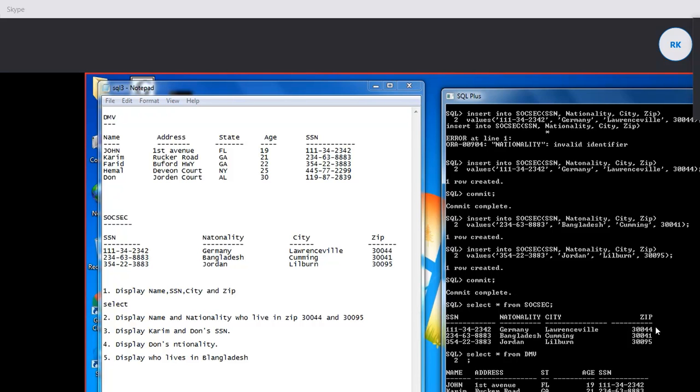Okay. 3 records, right? Now, so what is the relation between these two tables? SSN. The two tables are related by SSN. Now, Razabai, if I ask you a question, can you tell me the address of the person whose zip code is 30041?